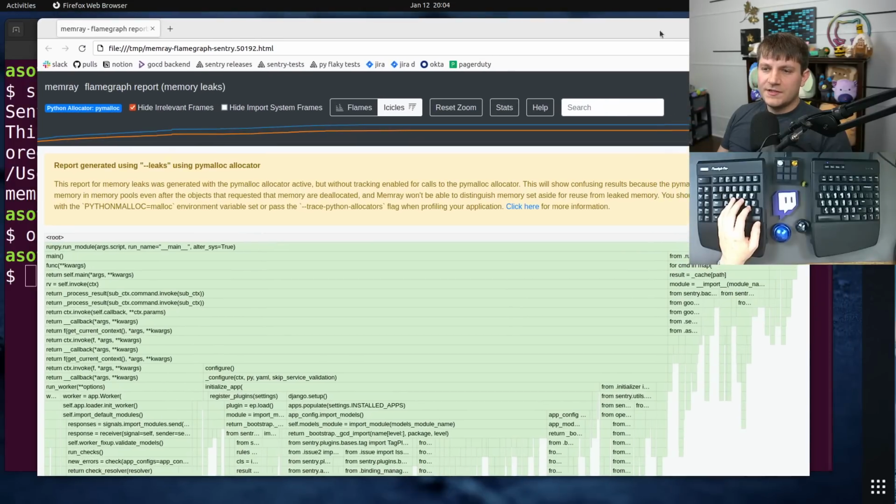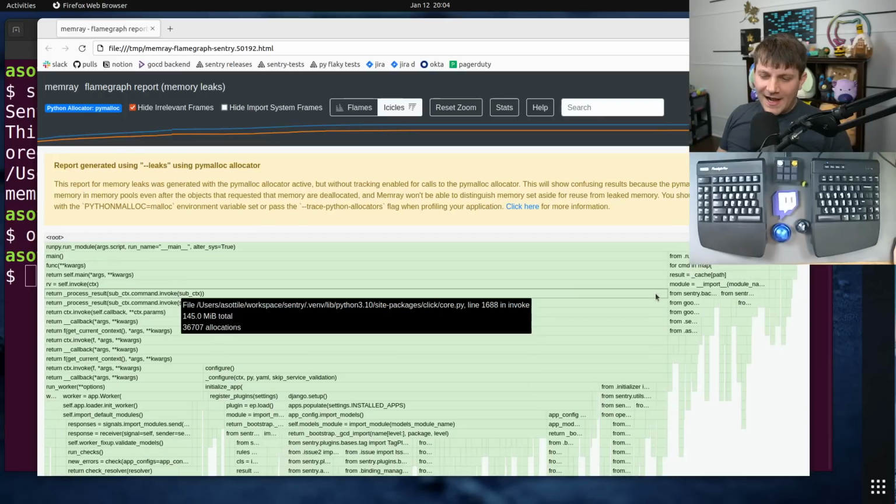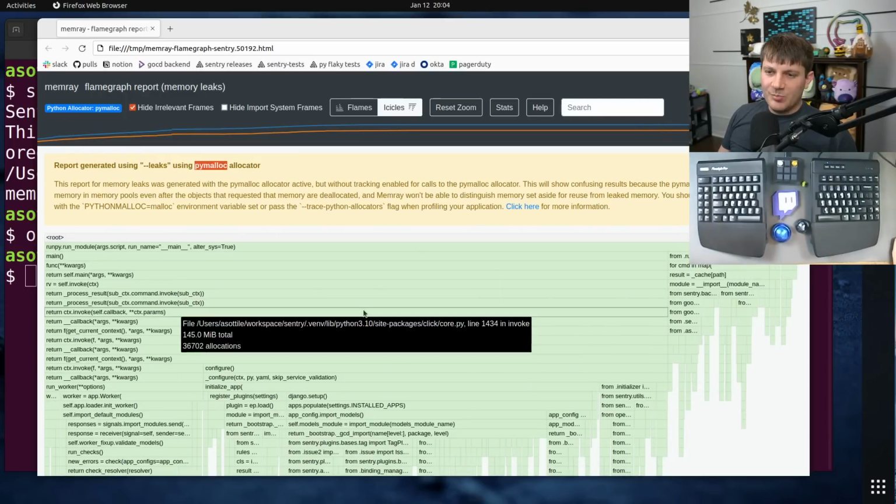Let's look at this one. So memray gives us a nice pretty graph of all of the memory allocations here. And I actually noticed two things went wrong when I did this the first time. First, they give you a nice helpful warning up at the top that we are using PyMalloc.